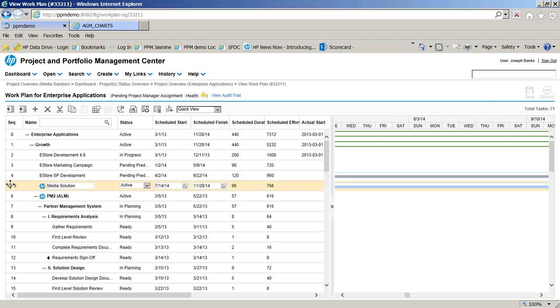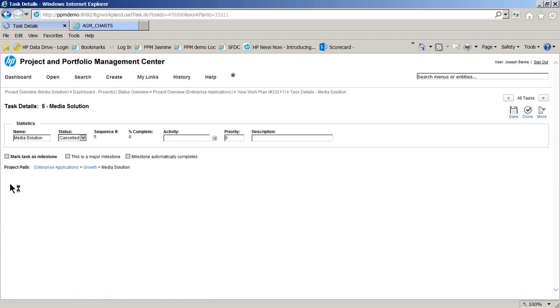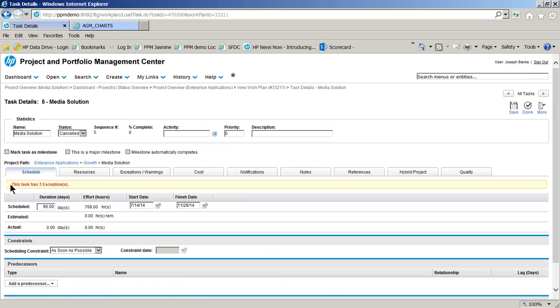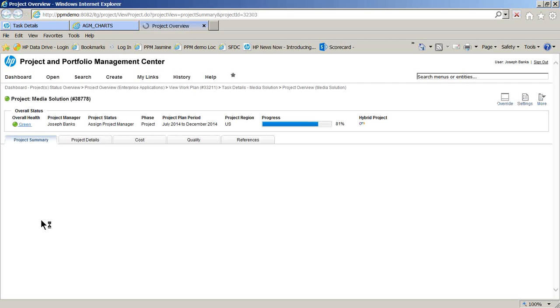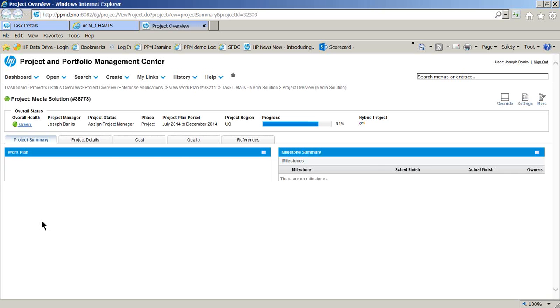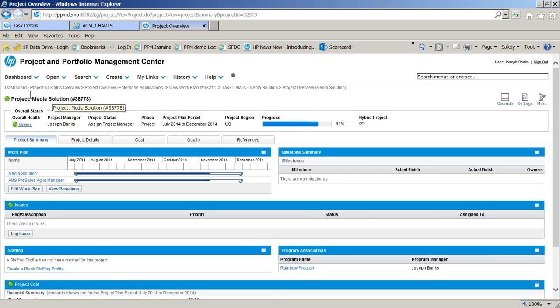I'll double-click that media solution individual task, and I'm presented with a tab specifically around the integration called Hybrid Project. On the Hybrid Project tab, what I have here is this association with that sub-project and a navigation point. I'm going to go ahead and click on that Go to Sub-Project. You'll notice now that I switched over from that Enterprise project, and now I'm looking at the Media Solution project.